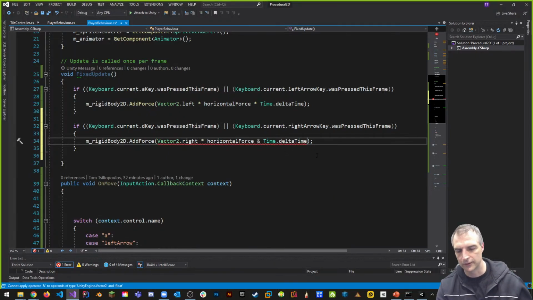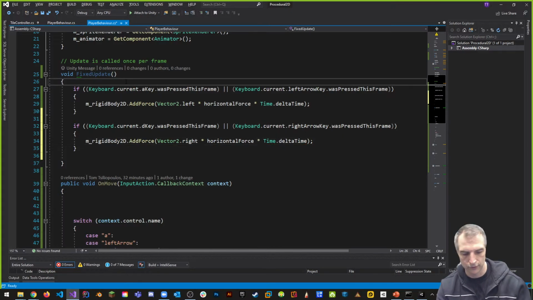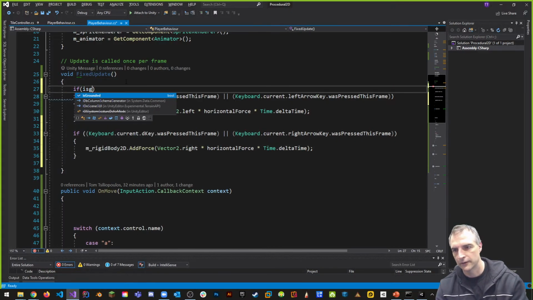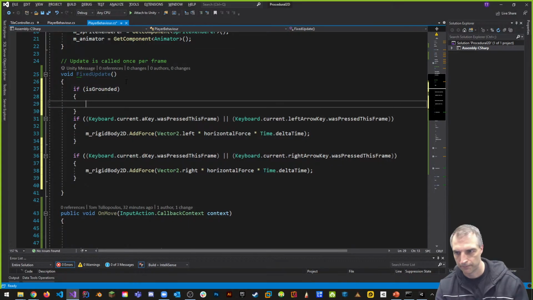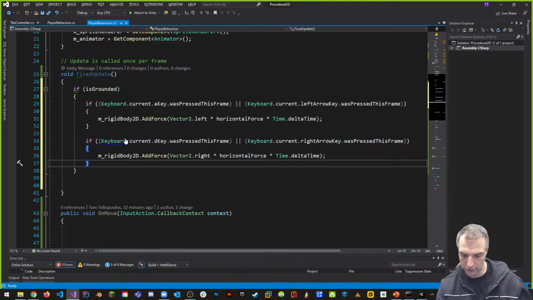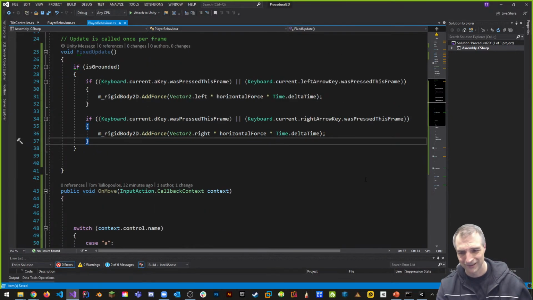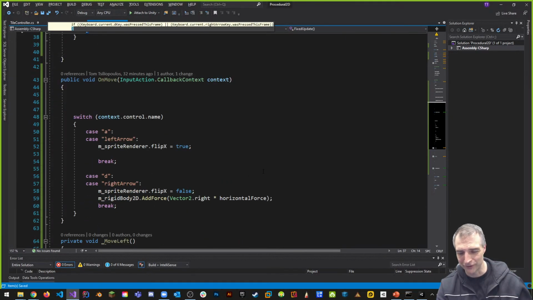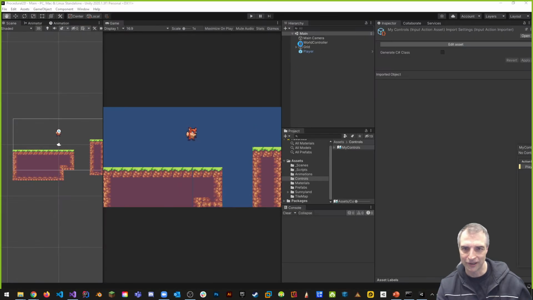And we only want to do this, the other wrinkle that we want is we only want to do this when we're grounded. So we're going to check to see if we're grounded. Is grounded. So we're just going to take all this and put that inside there, and we should have some movement now at this point. Unfortunately, it just didn't work the way I wanted it, but that's okay. We can make it work.